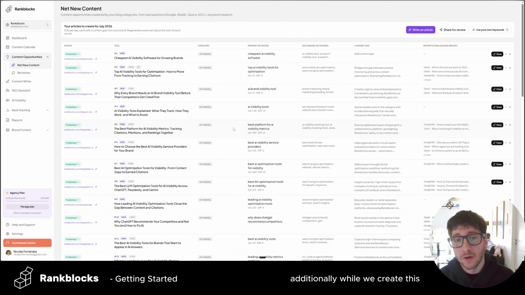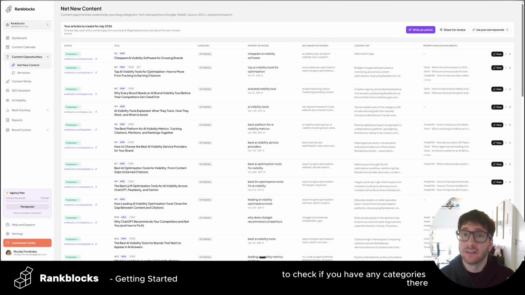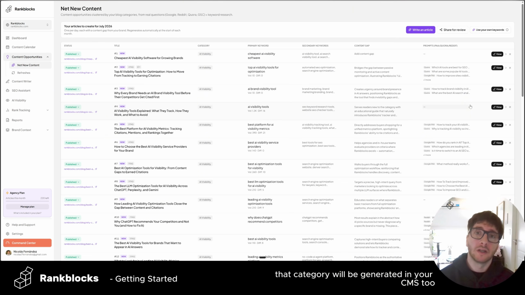Additionally, while we create this, we will be scraping your sites to check if you have any categories there, any clusters of content. If you don't, we will be creating that for you automatically. And when this is published from this platform, from Rankblocks, that category will be generated in your CMS too.